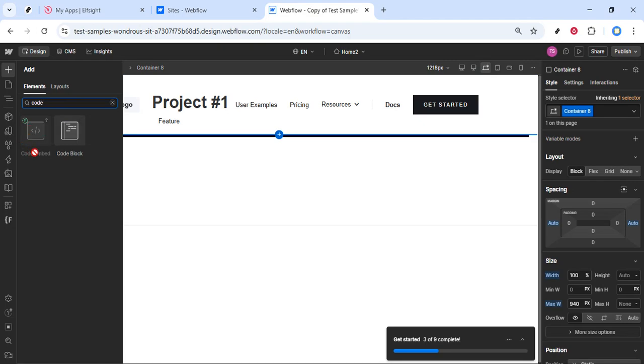You might find that you can't actually drag the code embed element unless you're on a paid Webflow plan. If you're currently using a free plan, you'll need to upgrade to a paid plan to use this feature. Once you've done that, you can proceed with embedding your code.